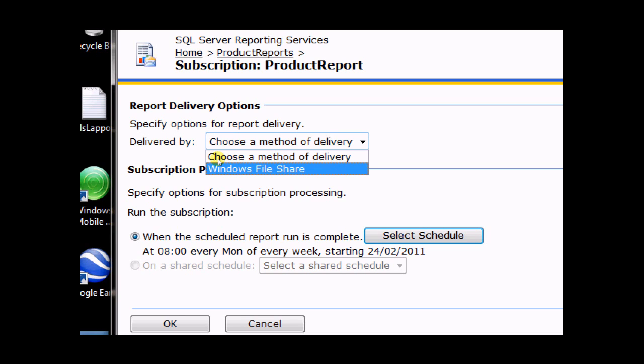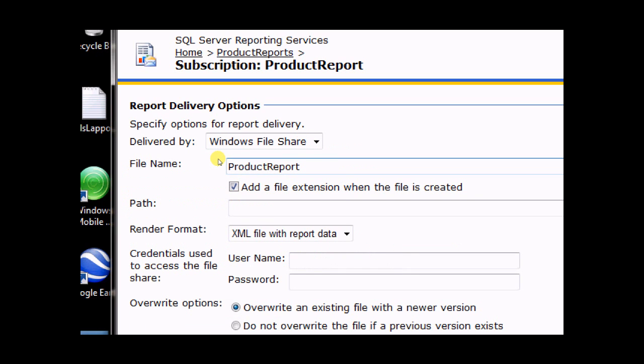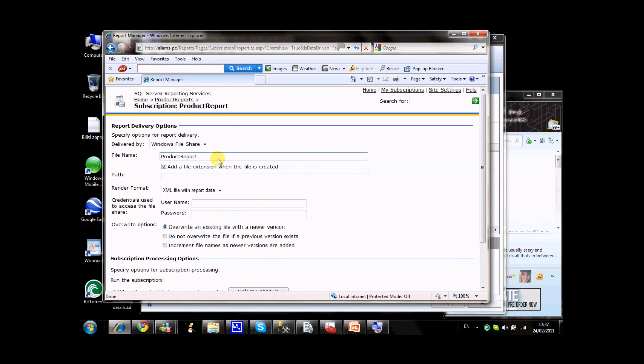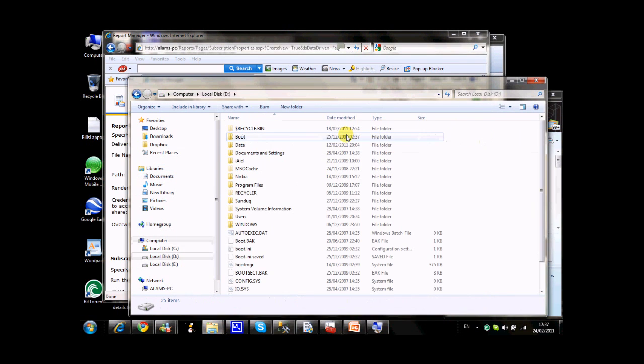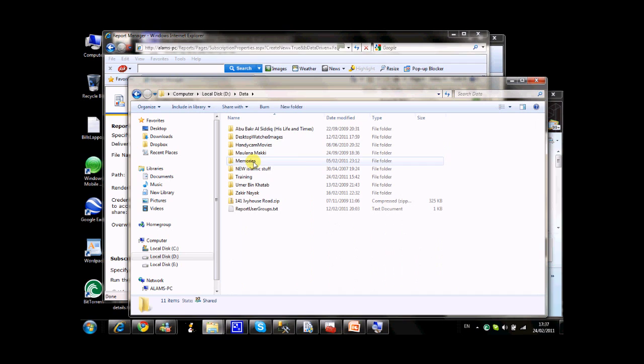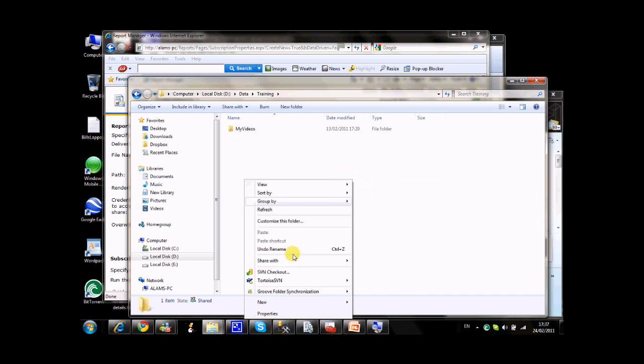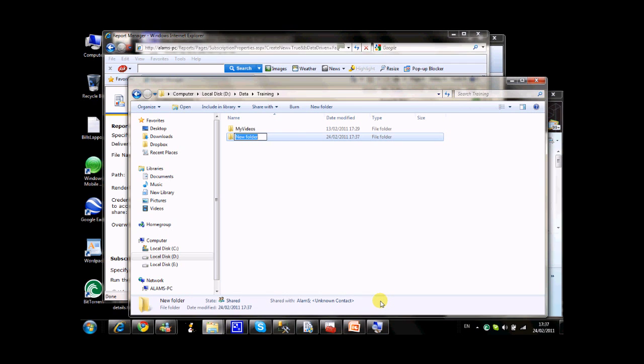Now when I say Windows File Share, that means the system will generate the report to a UNC path, to a shared location. So I need to provide that path. That path needs to be a shared location, so let's go and create a shared location somewhere. In data training, I will create a new folder and name it scheduled reports.